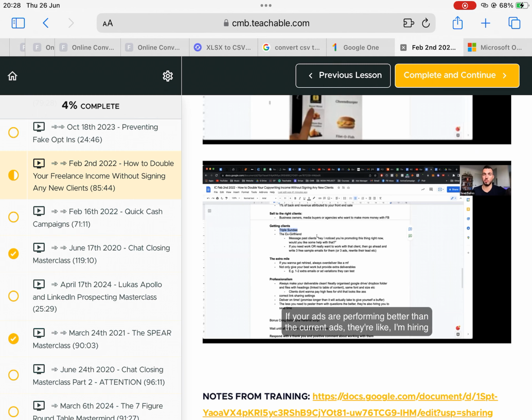If they perform, then you've pretty much just won yourself a client. You don't really have to do anything else. Your ads are performing better than the current ads. They're like, I'm hiring you. It's done. That easy. So write samples and send them to people. It's practice anyway that you should be doing. So either you get practice or you get paid. Either way you win.